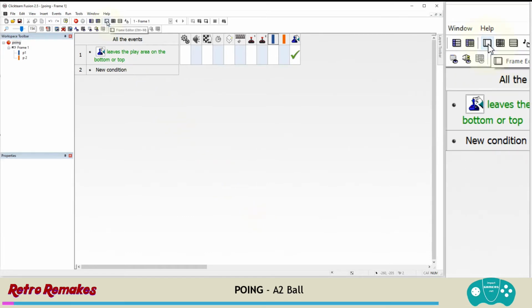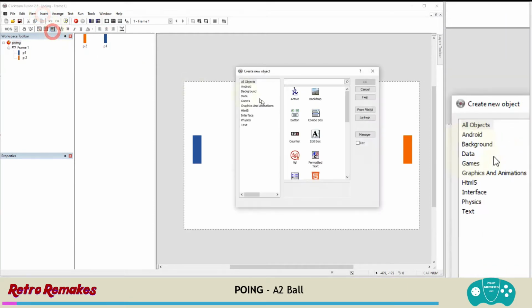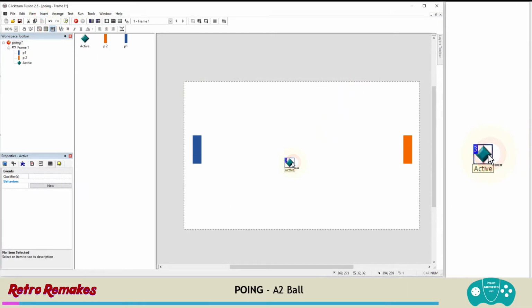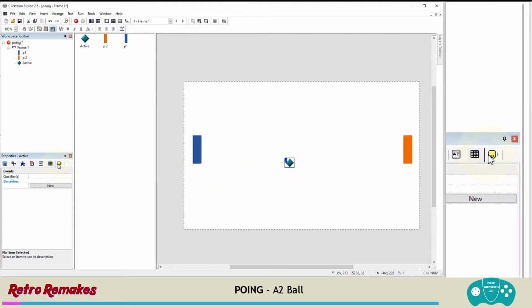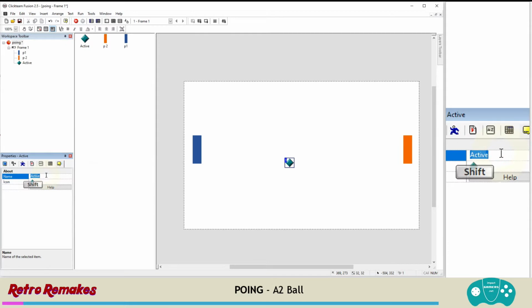So if we go into our frame editor, where we can insert a new object, and it will move, so it's active, press OK and put it down. We'll name it immediately. So if we go over to the About properties, click on active, and we will call it ball.